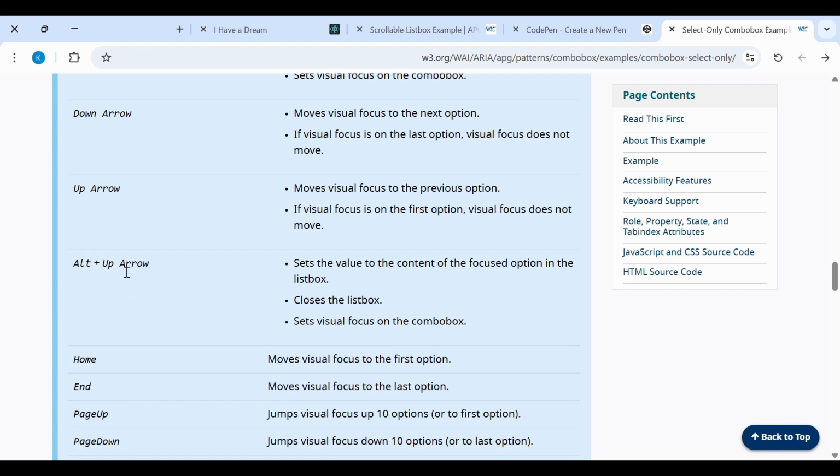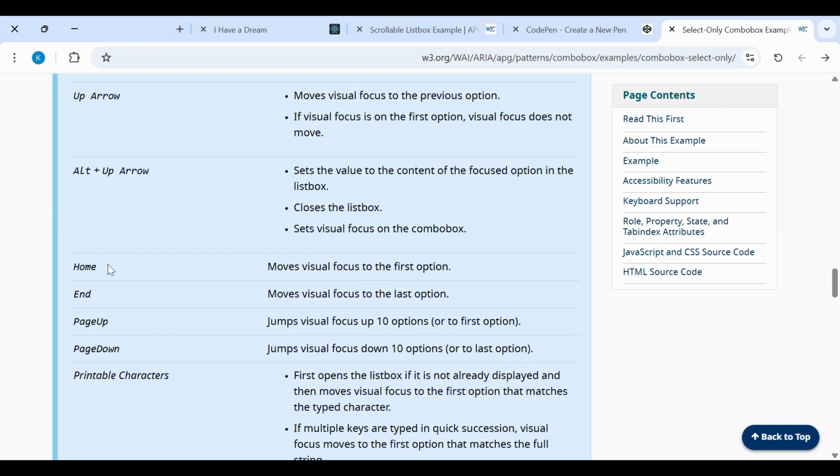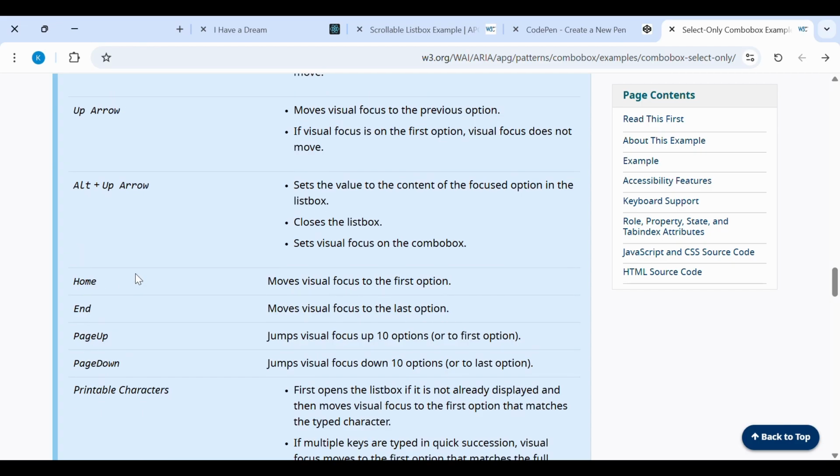And there is also Alt plus up arrow. It is a little bit more complicated. It should set value to the content of the focused option. It should close the list box, and it should set visual focus back on the combo box. So yeah, we are going to start with them, and after that we are going to implement home and page up, page down. In my case, I'm going to implement page up and page down the same as home and end, but of course, in reality when you have many options, you need to jump through these 10 options. And you also need to just move focus to the first or to the last option, that's it.